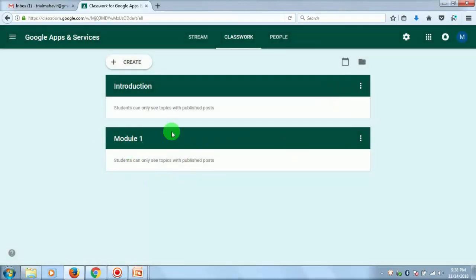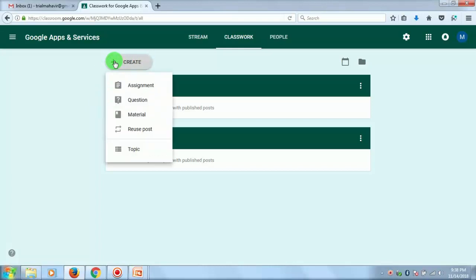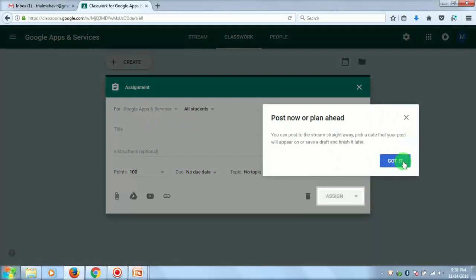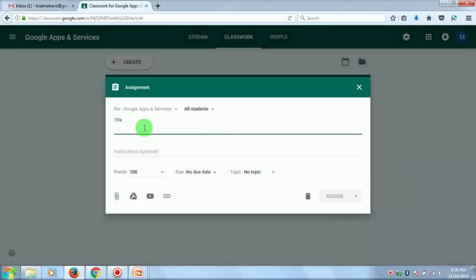So you can create such topics, and in every topic you can have assignments, you can have quizzes, you can have material. So say for example, I'll create an assignment. Click on assignment. Now how you want to give the assignment to the students. So I'll give a trial title for this. So I'll say assignment 1.